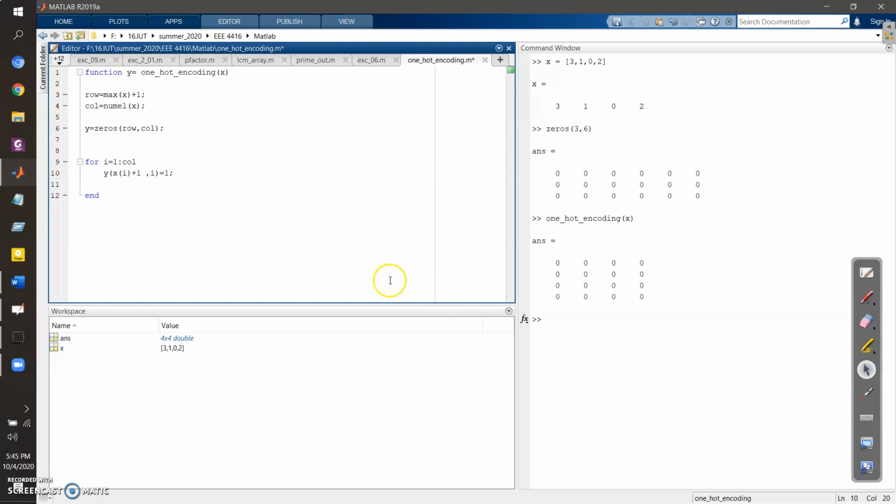So let's take a look at when i becomes 2. I have x of 2 equals 1. So 1 plus 1 equals 2, that means the second row, and i equals 2, second row second column should become 1. Okay, and so on. Let's erase this thing. It will actually become clear.